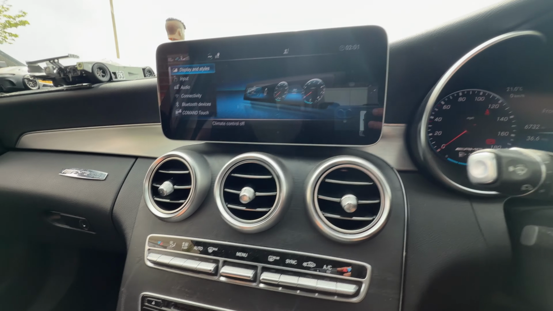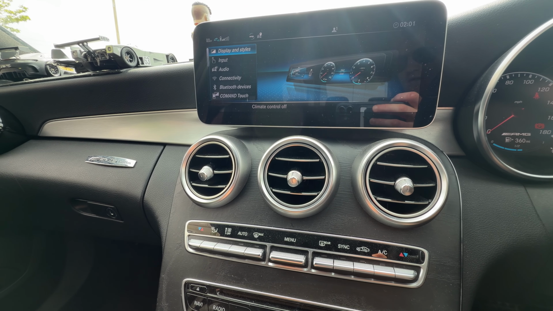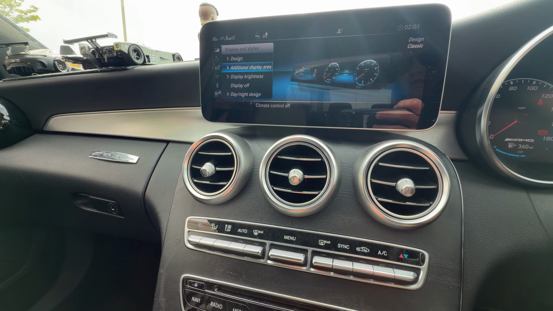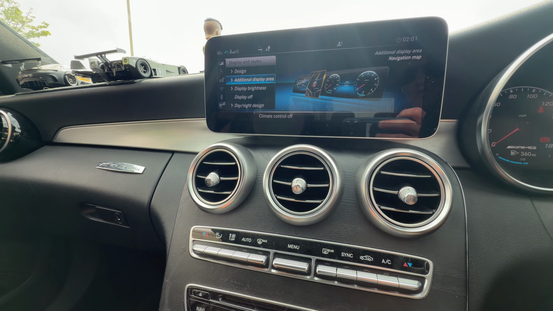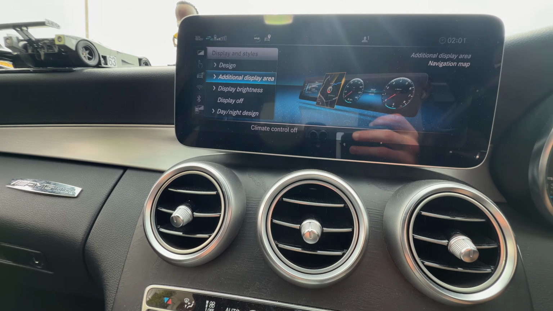In here, you've got all your display settings, and you can add the display from the display and style section. So display and style, so there you go. Additional display area is what you're after. So that adds the extra display, and you can change what you want to do with that display.